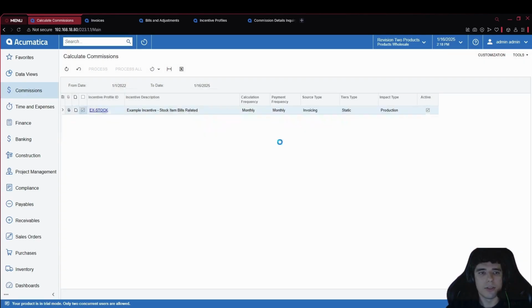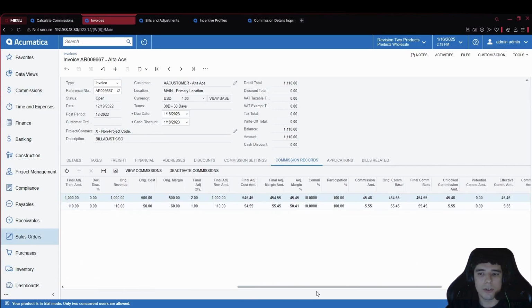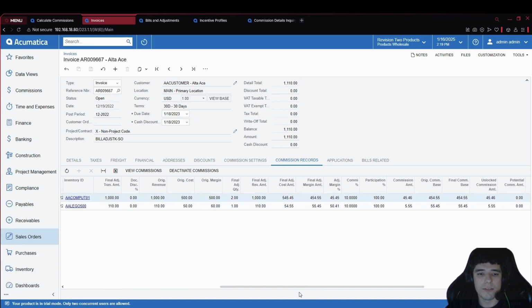All right, so that's done. Let's close this window, go back to our invoice, refresh this tab, commission records, they're back here, and let's see if there's a difference. We know that the original costs were $500 and $50, and that we added a bill for $50. What's going to happen to the cost? There we go. It's changed. The Lego line, which was $50, got increased by $4.55. Same thing happened to the computers. Now it has been increased by $45.45. So we see that the prorate has been applied based on the cost on these two stock items.